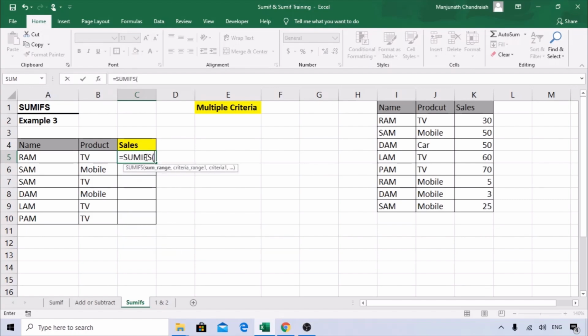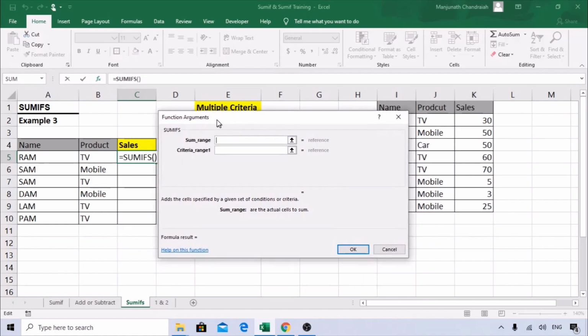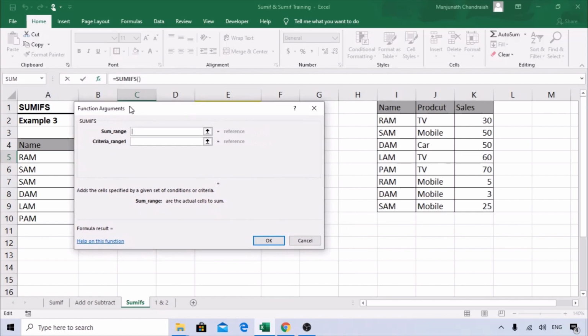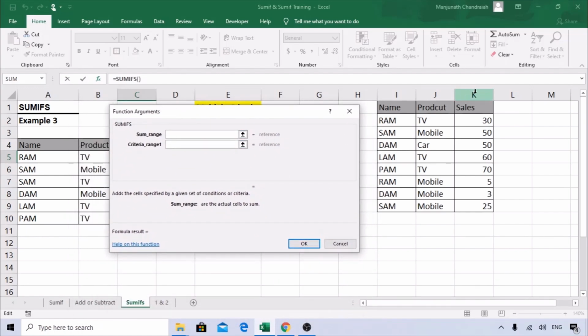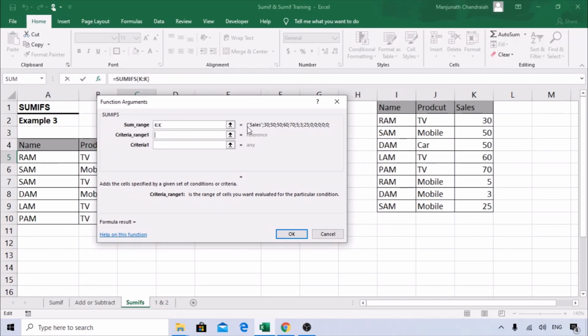Let's start putting it in directly. SUMIFS, open bracket. So now we can see sum range. As I told, I keep it in a blind method: where it says range, directly go to the master file or the master data. So it says sum range. We are finding the sales, so let's select the sales here. And it says criteria range. Again, it says range. The first criteria range is the salesperson's name. The salesperson's name is in the I column, so I'm selecting the I column.